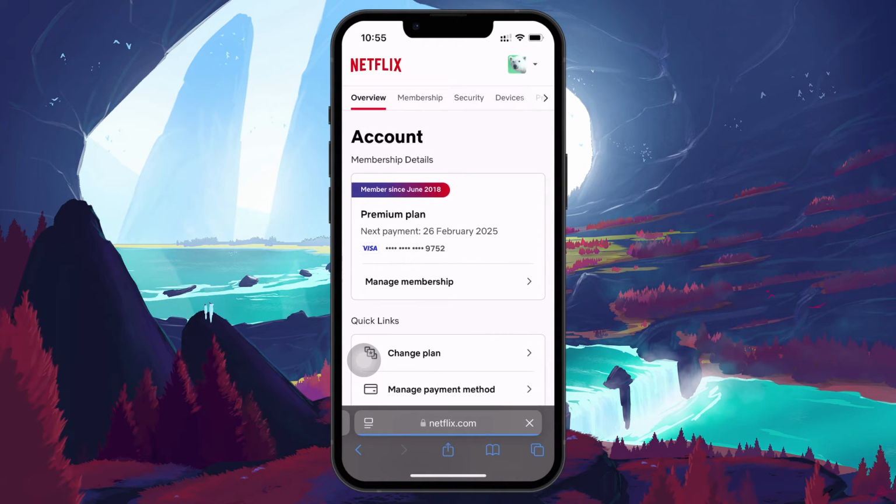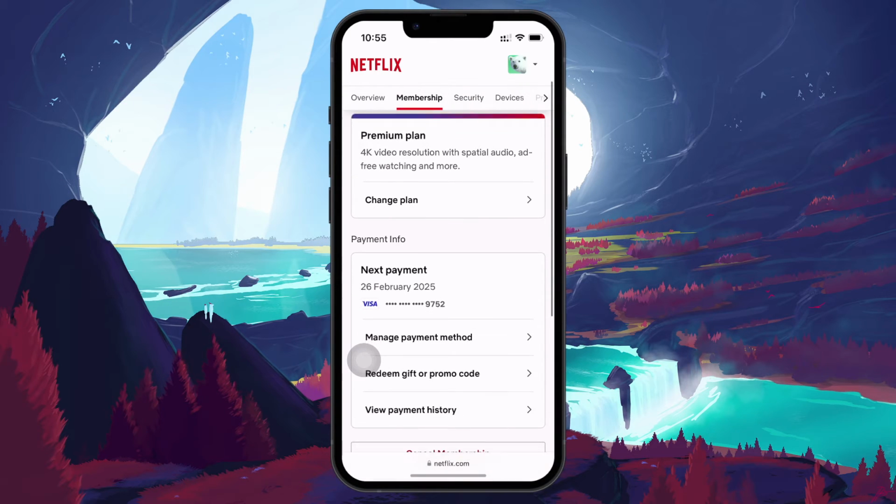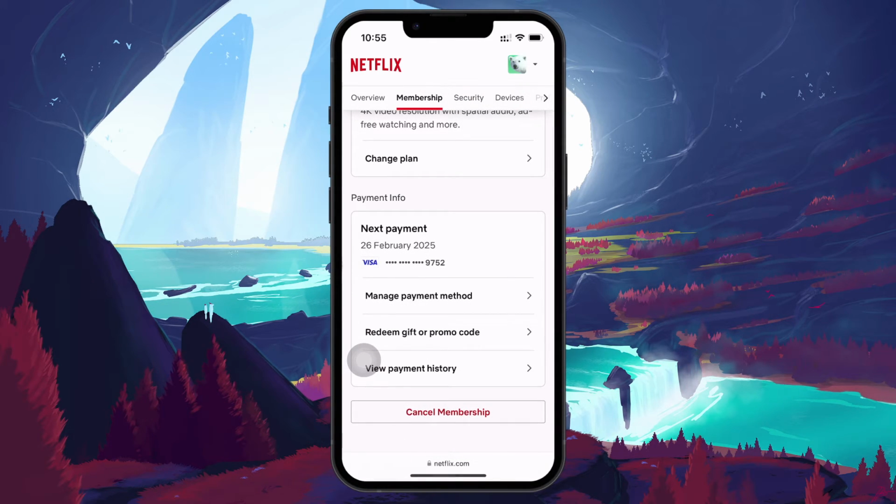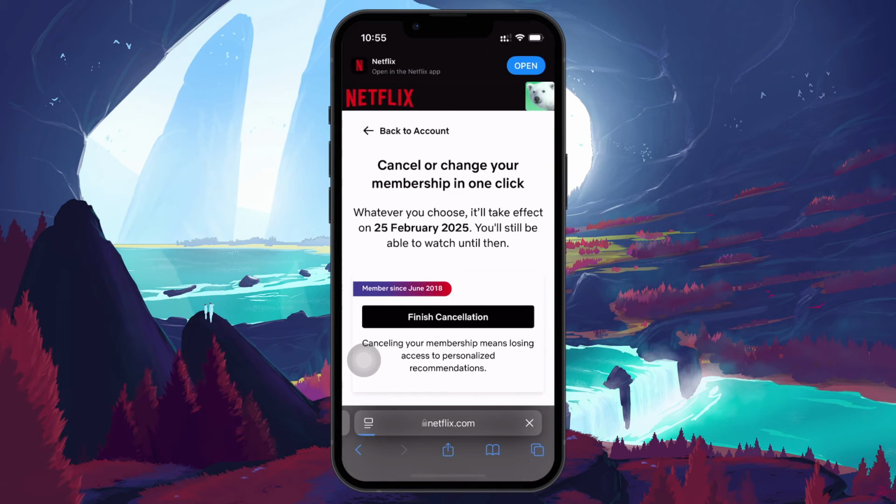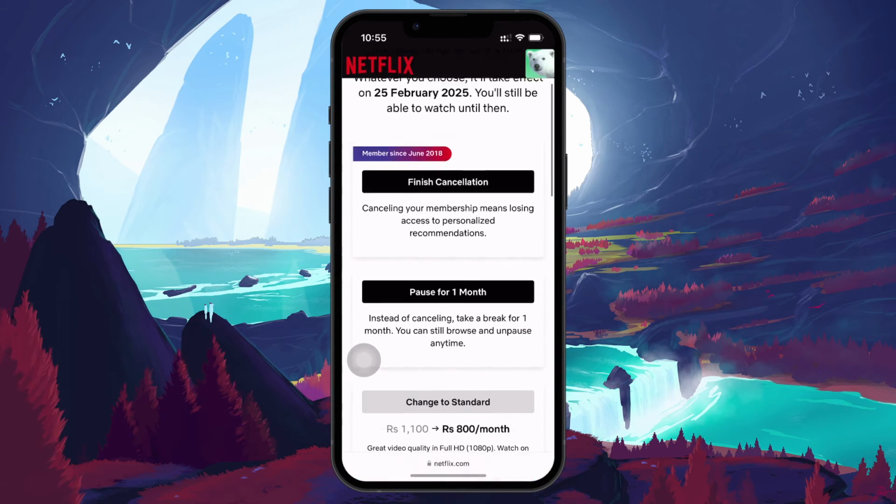On this page, switch to the Membership and Billing section and scroll down until you see the option to cancel membership. Tap on it, and Netflix will ask you to confirm your decision. Follow the prompts to finalize the cancellation.